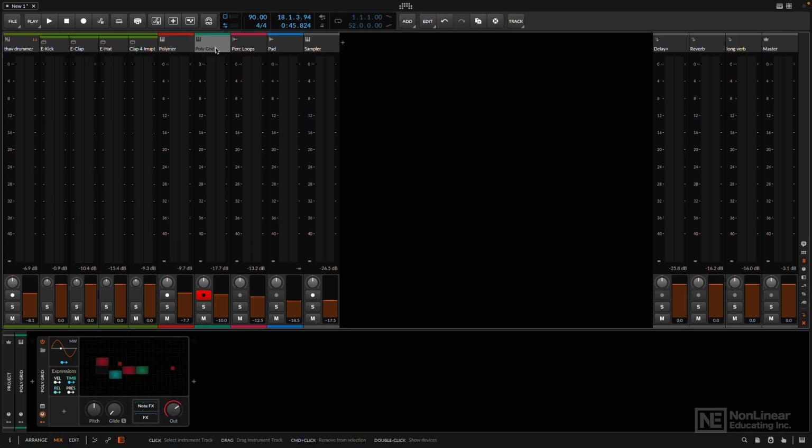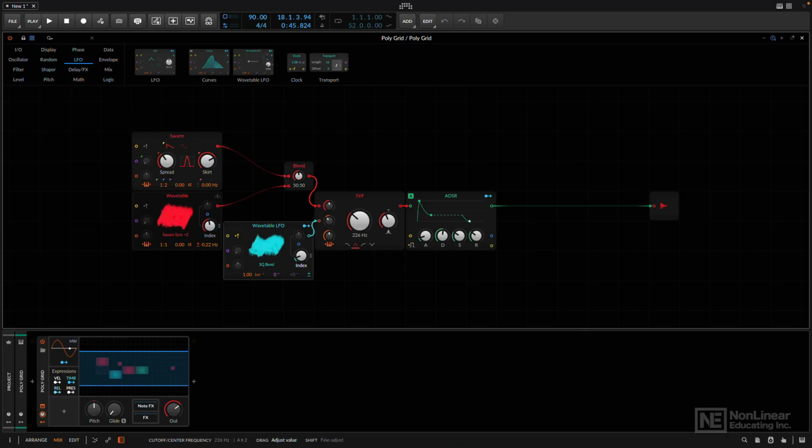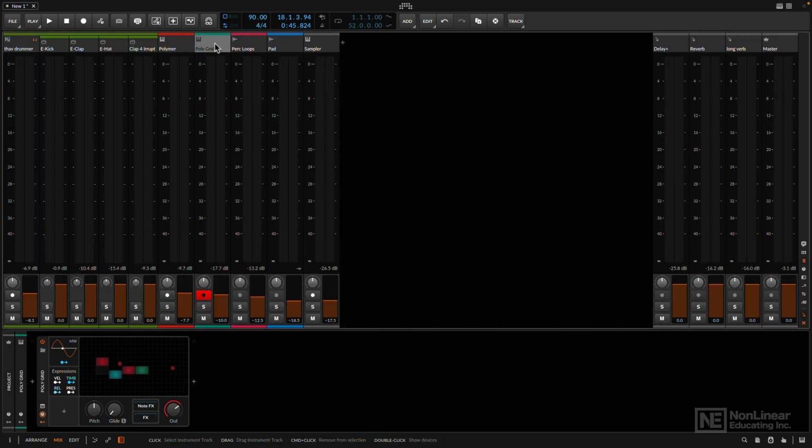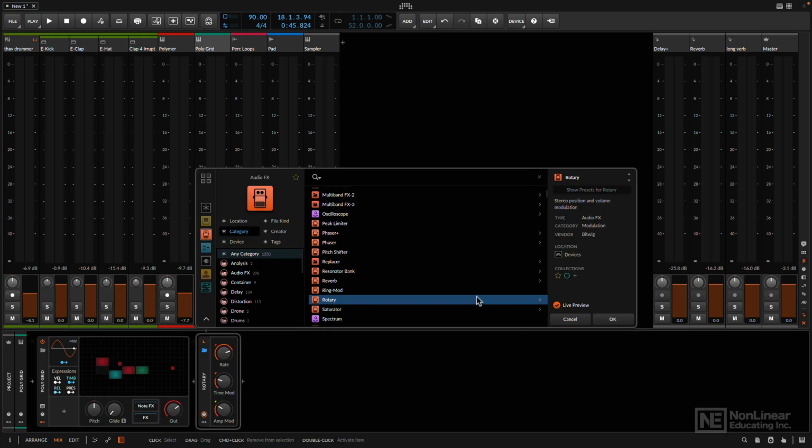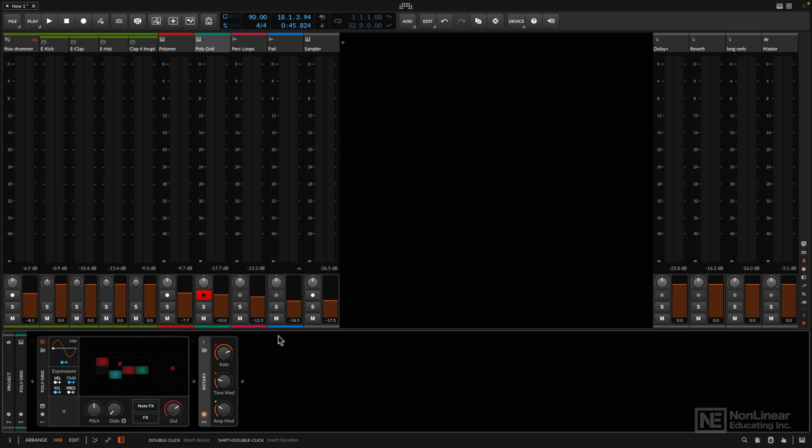Let me go to this polygrid sound, because one thing that's bugging me about this is that it just sounds a bit too dull. And it's primarily because I'm using this state variable filter as a bandpass filter. But I think I could also do some stuff to make this more interesting, maybe by trying to add some panning, some stereo movement. One effect that I like to use quite a bit for doing that is one called rotary, which I don't know if it's necessarily intended for that, but it works quite well. Here's rotary, and stereo position and volume modulation, so I guess it is meant for that.